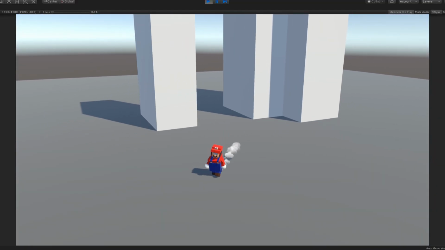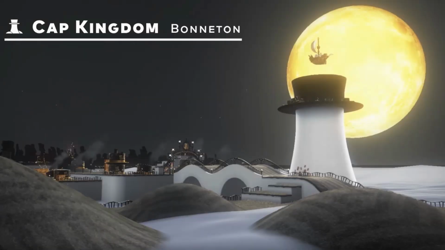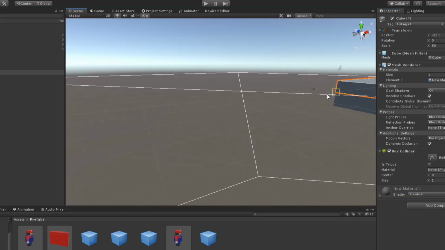With the movement now complete, the next thing to do is recreate one of the kingdoms. I decided to do Cap Kingdom because it's the first kingdom you visit in the game. And there's a lot to do here, so I'm just going to speed this up.